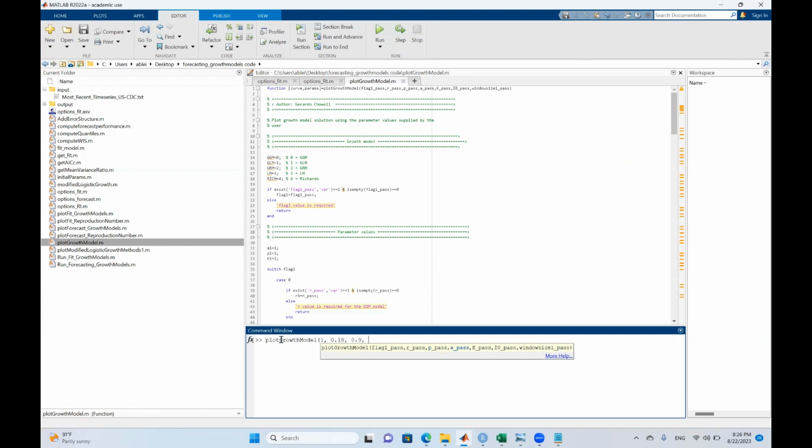And then the next parameter here corresponds to the A parameter. And you can see this here with this pop-up. We have our flag 1, our R, our P, and now MATLAB's telling us here that we need a parameter. In this case, since this model does not estimate A, we can indicate this with brackets. And these need to be square brackets.